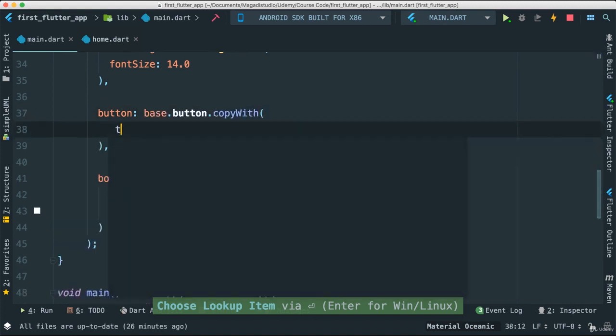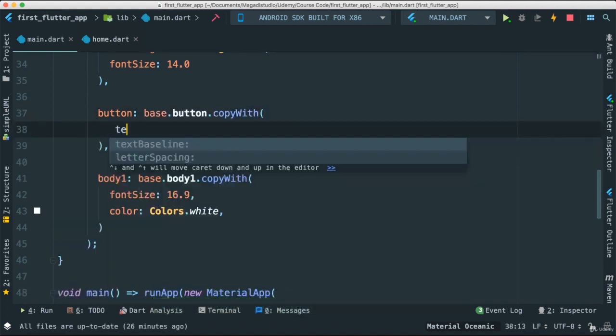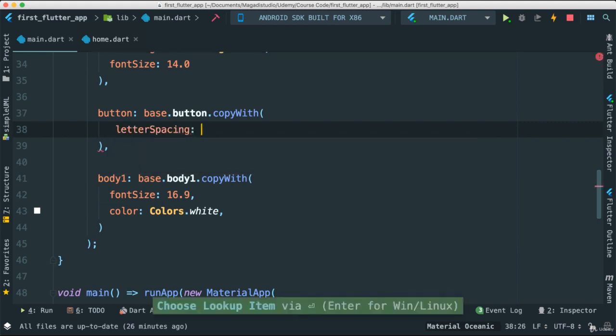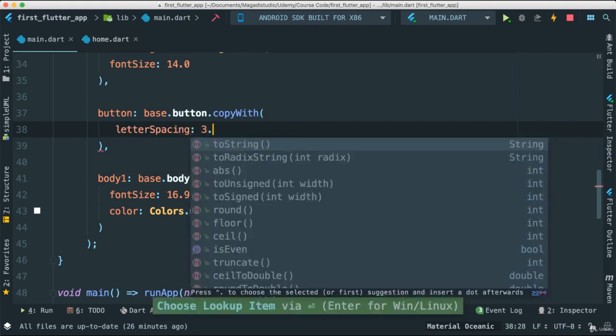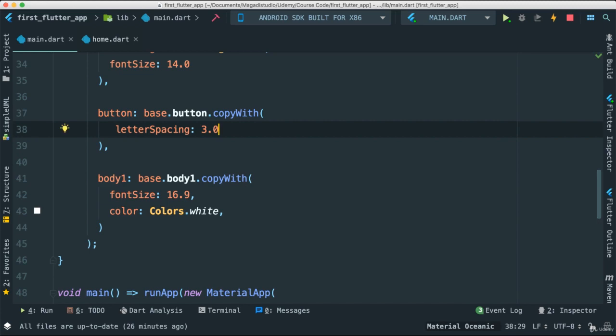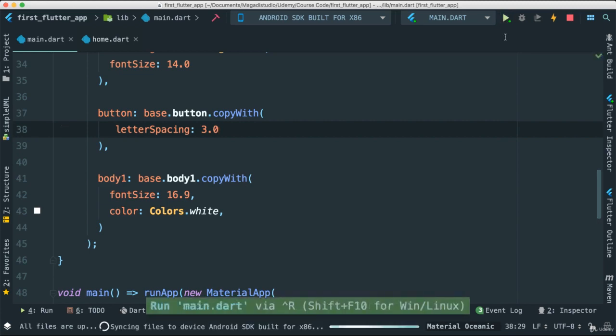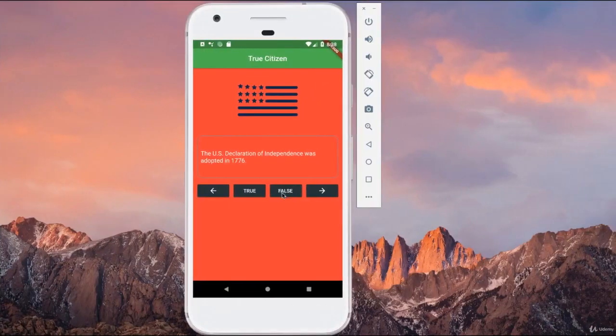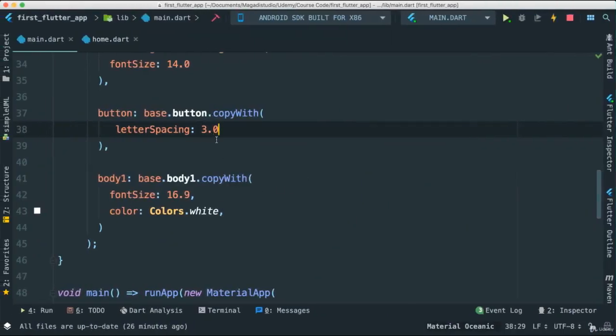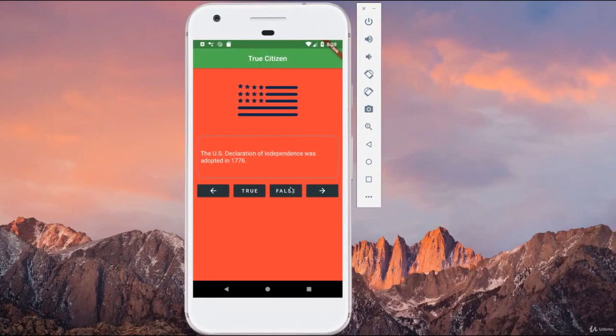I can change, for instance, the text baseline, letter spacing. Let's do the letter spacing. Let's say I want 3.0. Let's save this. If you give it a run, we're going to see a different letter spacing hopefully soon. And voila, you can see there is this 3 unit of letter spacing there. Okay, so now we're changing all of the buttons that we will add into our project, into our app.